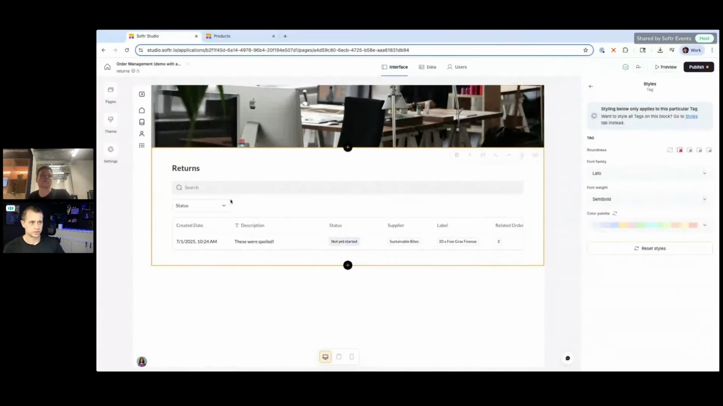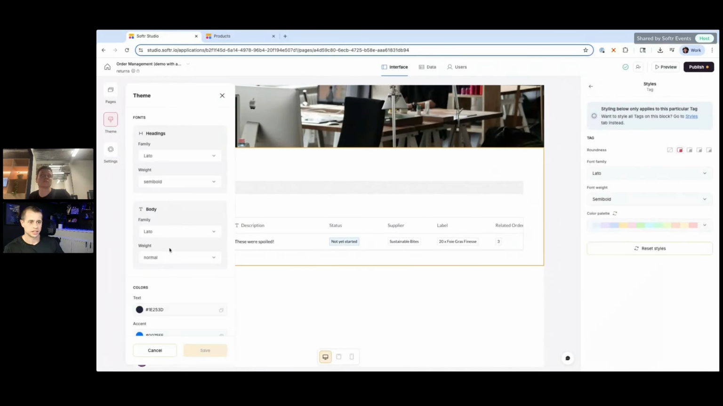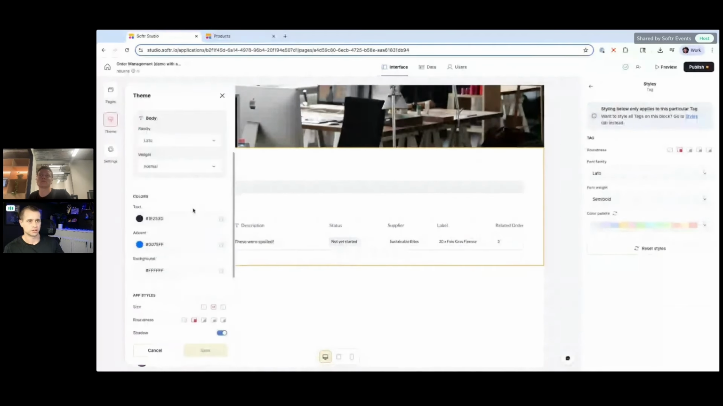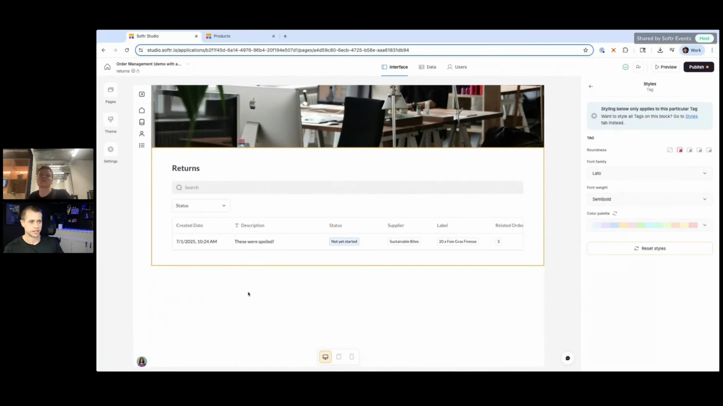You can see that generally the styles for this app have what we call not so much roundness. If you wanted to make all the app styles more round, you could do that as well and adjust other primary colors in our interface like that. So really easy to bring an interface to life.